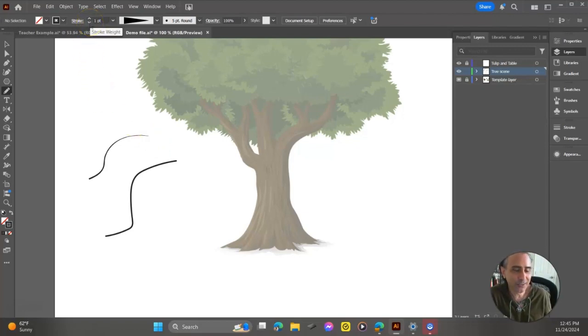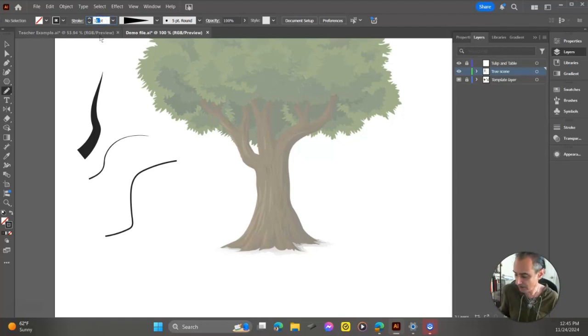But let's up our stroke thickness a little bit, guys. Let's make this from 1 point to 10 points. Now let's draw another squiggly. That's a little bit more like it. I think maybe we can go to 12 or 15.